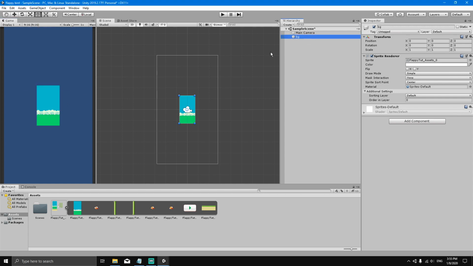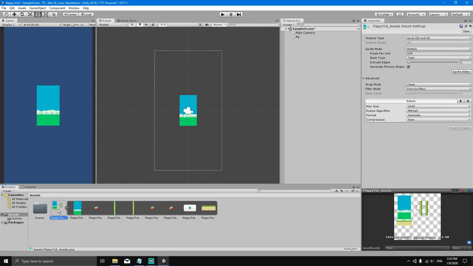Alright, so now that we have the background, what we're going to do is make all of our sprites bigger. And how do we make them bigger? We're going to select the sprites here in the project, and here you can see that there is a field called pixels per unit here in the inspector, and it's set to 100 pixels per unit. We're going to change this to 25 pixels per unit, so we're making the sprites 4 times bigger, okay?